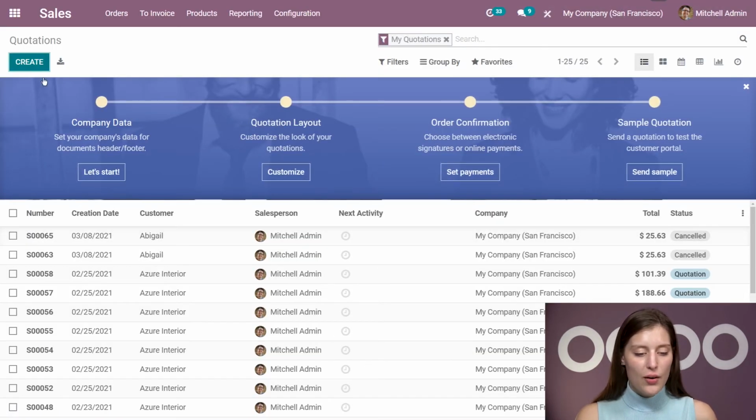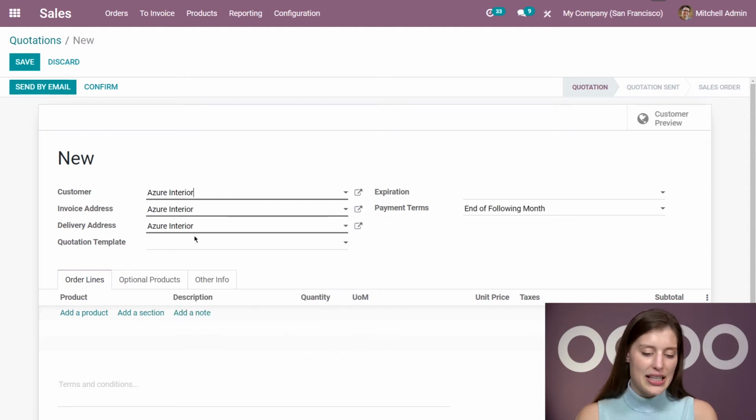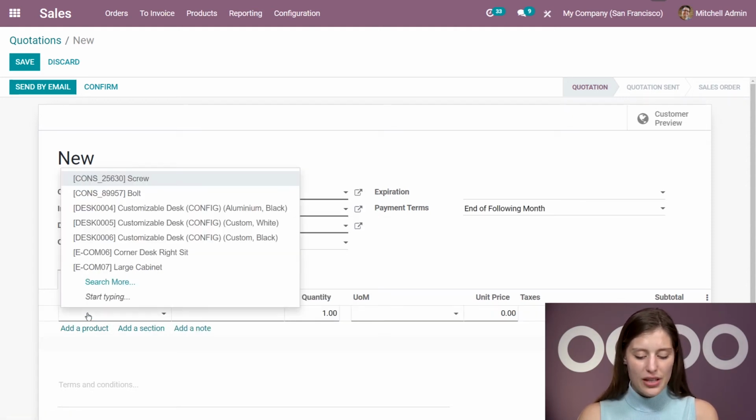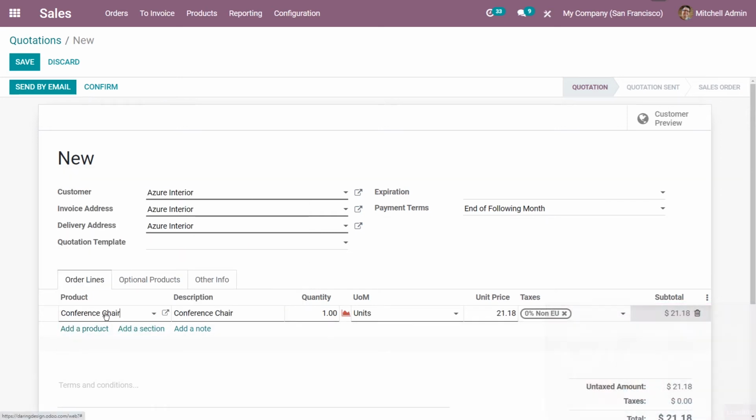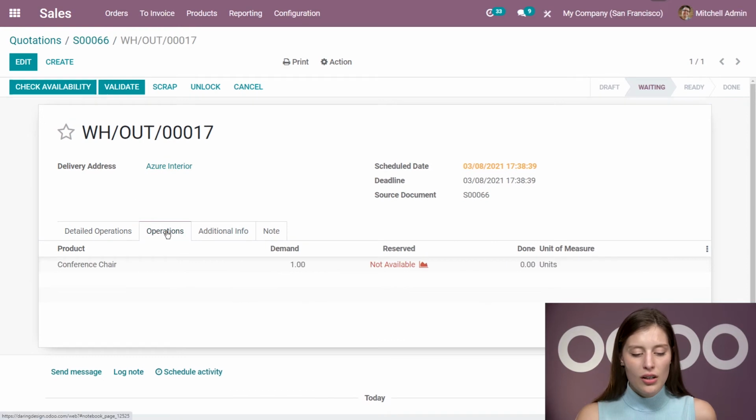application. All right, and I'm going to create a sales order for one of our customers. So let's go ahead and select Azure Interior as our customer, and then we can add our product. So I'm going to choose the conference chair. I'm going to save this quotation and confirm it, turning it into a sales order, which generates our delivery order. All right, we're going to jump over to the operations tab here. And as we can see, we can't validate the delivery order because we don't have the product in stock. And we also need to produce this item, which is why the transfer is in the stage waiting.